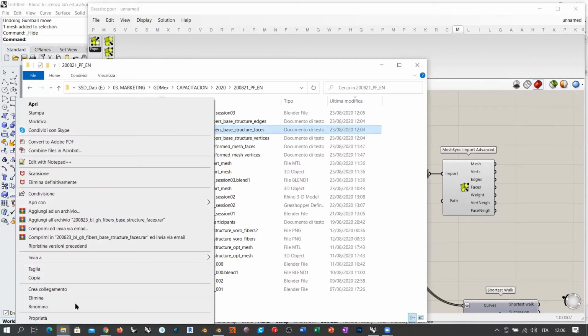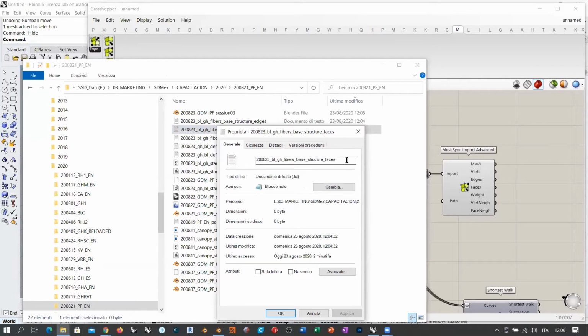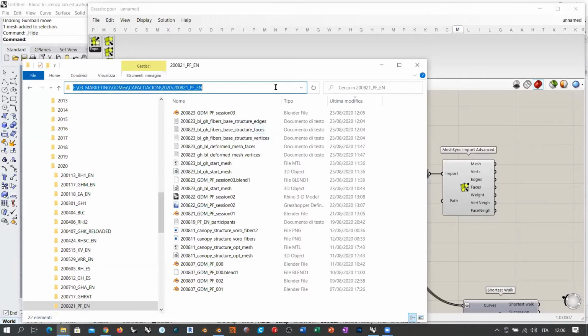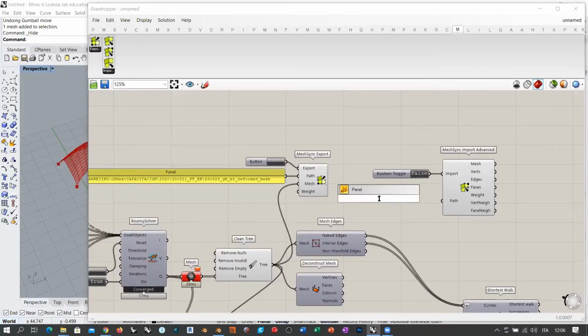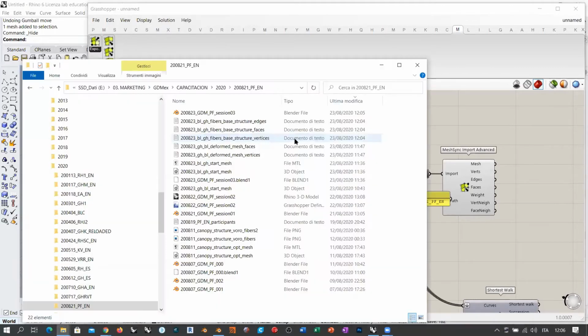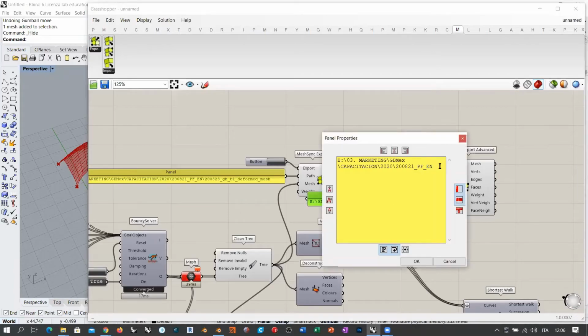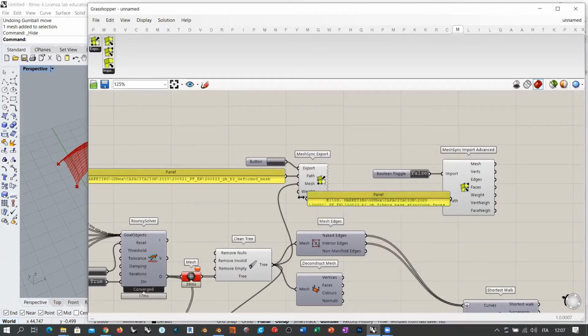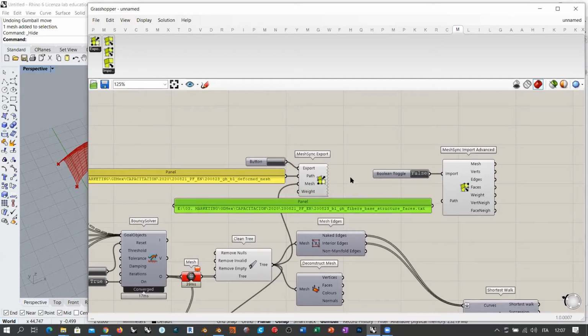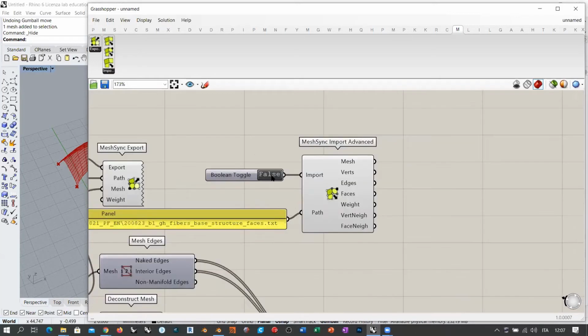Select these. I'm going to go into properties and let's see if I can. No, this is only the actual path. So let's copy this. Let's create a panel with the actual path, and then also let's copy the file name, which by the way is a txt file. So let's go inside the panel backslash this name dot txt. So it should be enough to import this thing. This is going to be the path, and let's turn this to true.